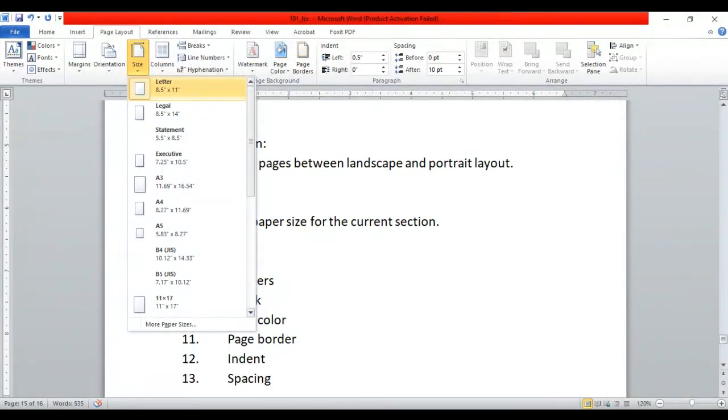Letter size is 8.5 by 11, then 8.5 by 14 is legal size. Then statement size is 5.5 by 8.5. The executive size is 7.25 by 10. Basically we are using A4 size. This is the A4 size.